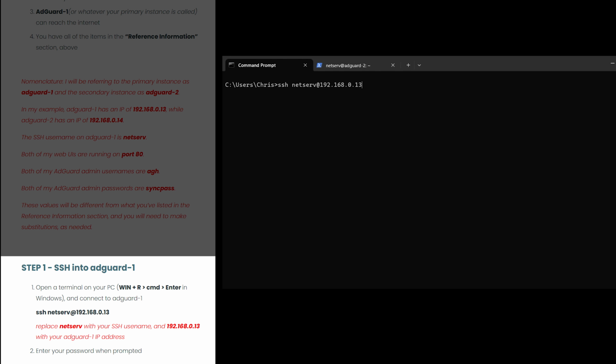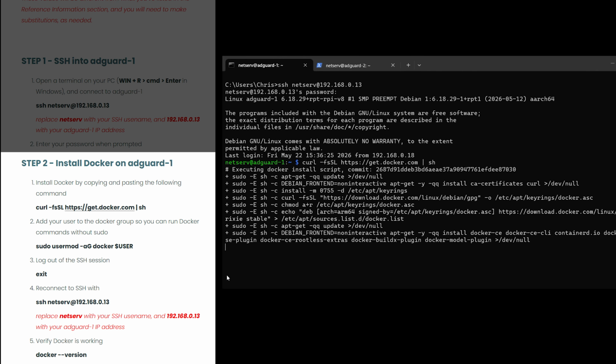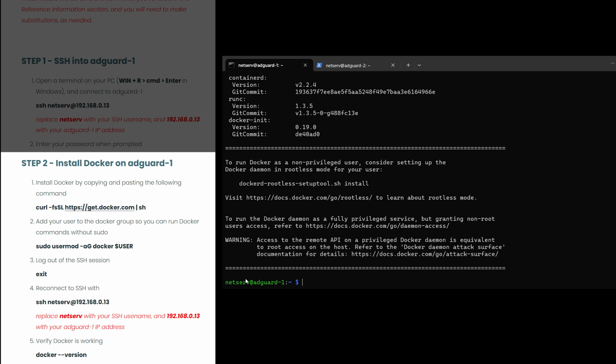The first thing you'll need to do is open a terminal on your PC and connect with SSH to AdGuard 1. If you're a little rusty, there are instructions on starting the terminal session and connecting via SSH on the worksheet. Be sure to replace the SSH username and the primary AdGuard IP address in the command. Then you're going to copy and paste the curl command from the worksheet to install Docker on the Raspberry Pi.